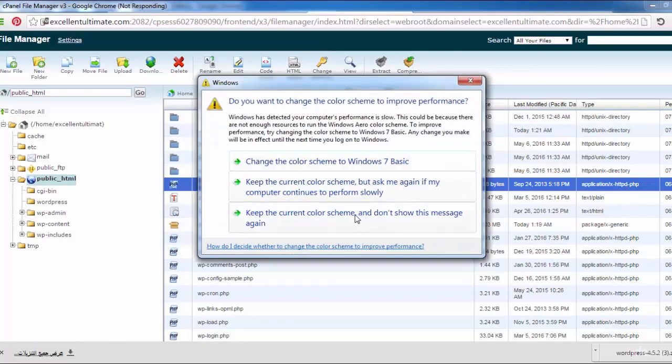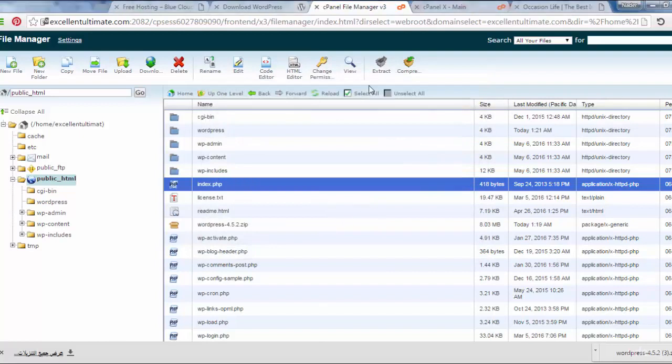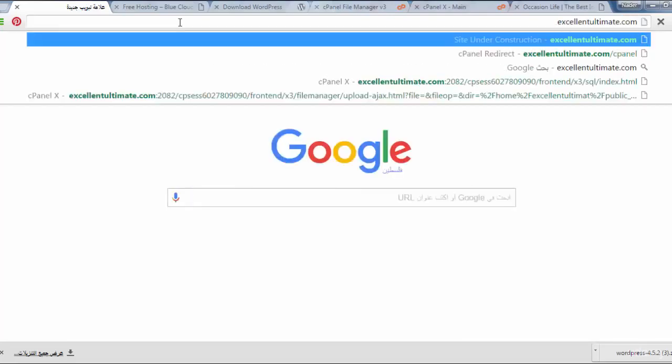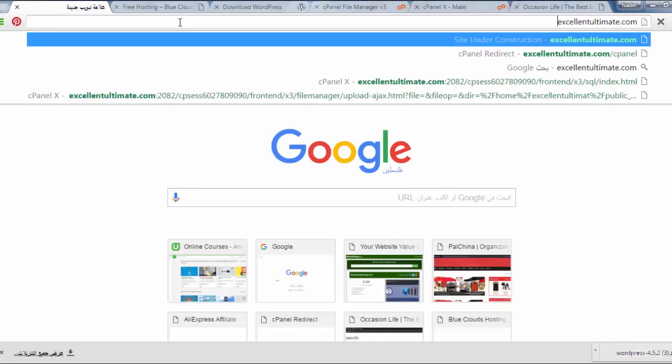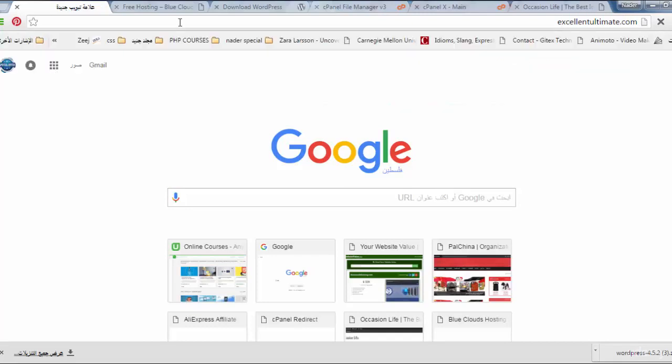Want to change the color scheme? Keep the current color scheme. Okay, that's all. Now I have to put my domain. It's unbelievable, it's incredible what's happening here. Okay, excellentultimate.com, as you see here, and enter to see what will happen.